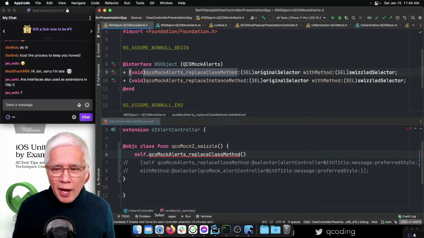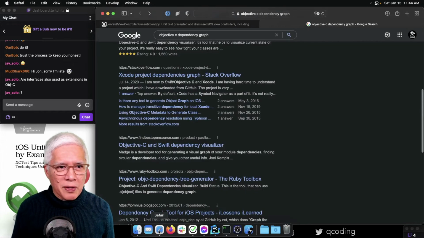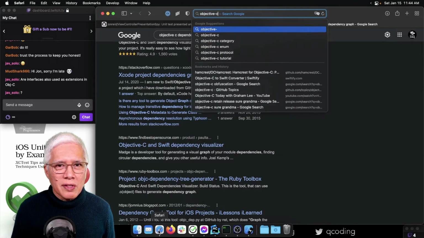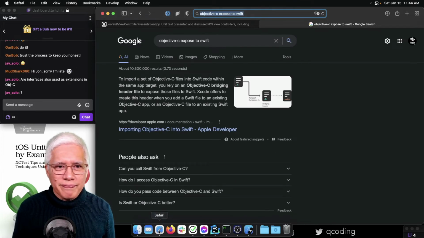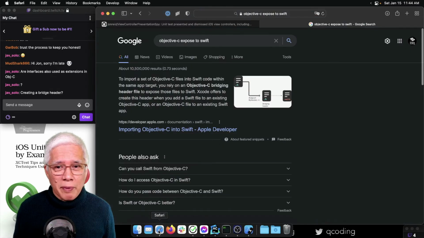It's been a long time since I've done this, so clearly I need to look it up, unless one of you can tell me. Objective-C exposed to Swift. Oh, that's right. I need a bridging header. I need to create a bridging header. Yep. All right, let's see if we can remember how to do this.